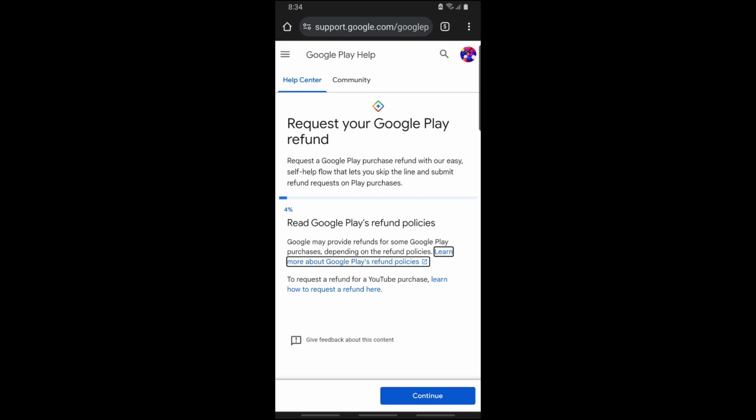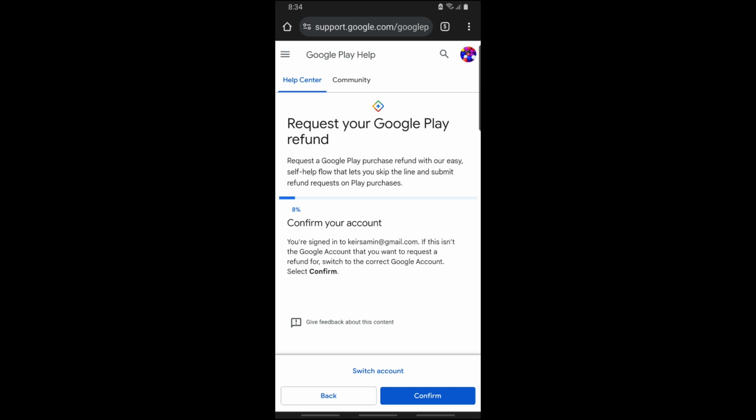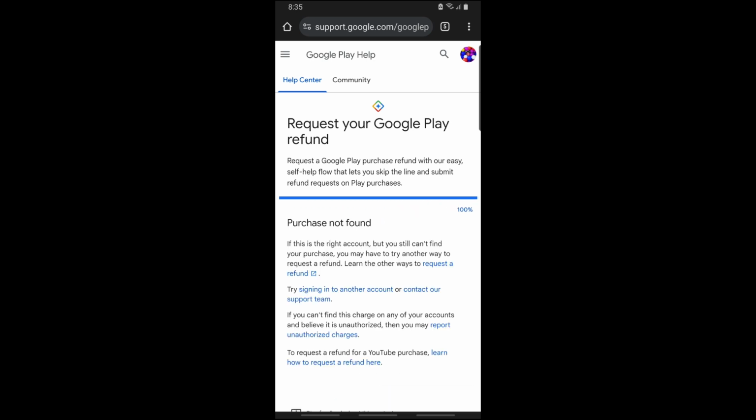And from here, just simply tap on the profile icon on the top right corner and make sure you have the right account. And now from here, once you have ensured that you have the right account, just simply tap on continue. And from here, just tap on confirm. And after that, you'll be able to see here all of your purchases.